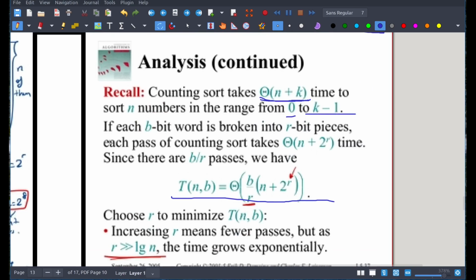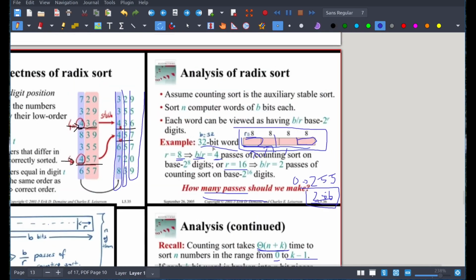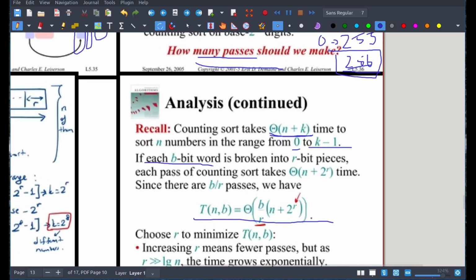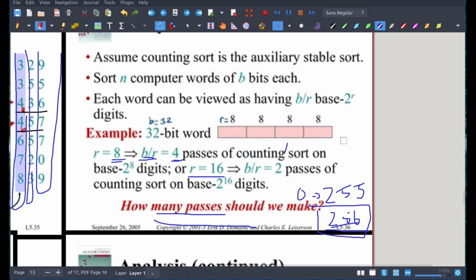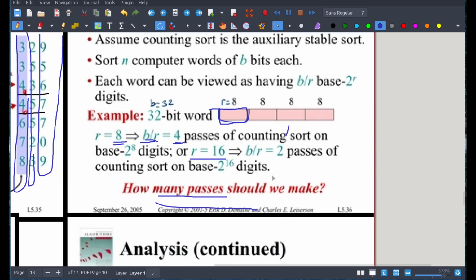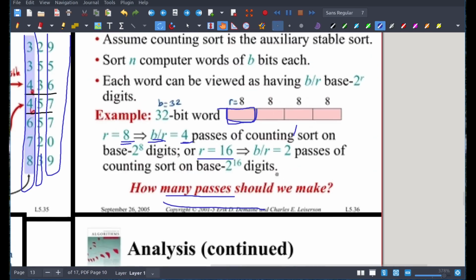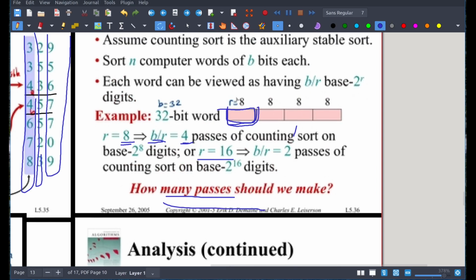And in our example, when we use 32-bit words, each b-bit word is broken into r-bit pieces, right? So if we break it into r-bit pieces, what we have here would be 2 to the power of r. In this case, the maximum value we have is 255. Basically the array size will be 256, 256 possible values. So that will be the range for the counting sort. That's the maximum range the counting sort can go up to, so it is 0 to 255, right? So in that case, the value we have here is 2 to the power of 8. Basically 2 to the power of 8 is equal to 256.